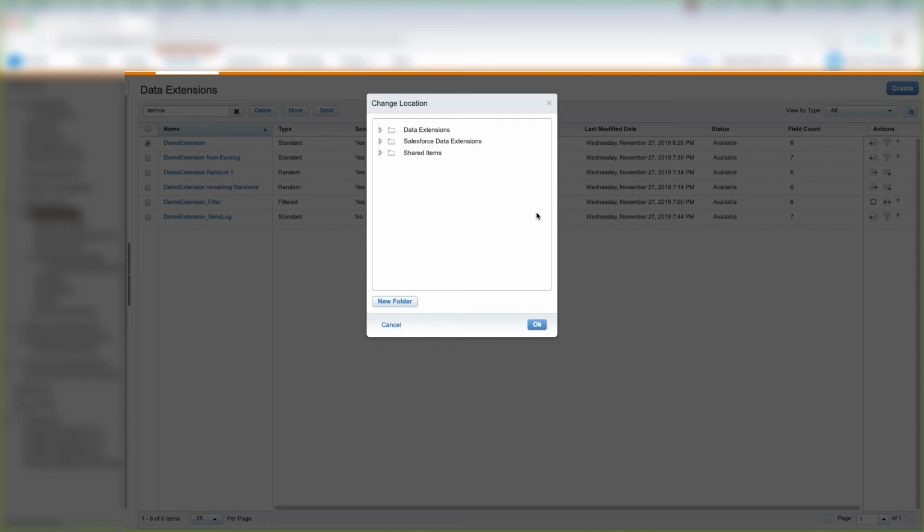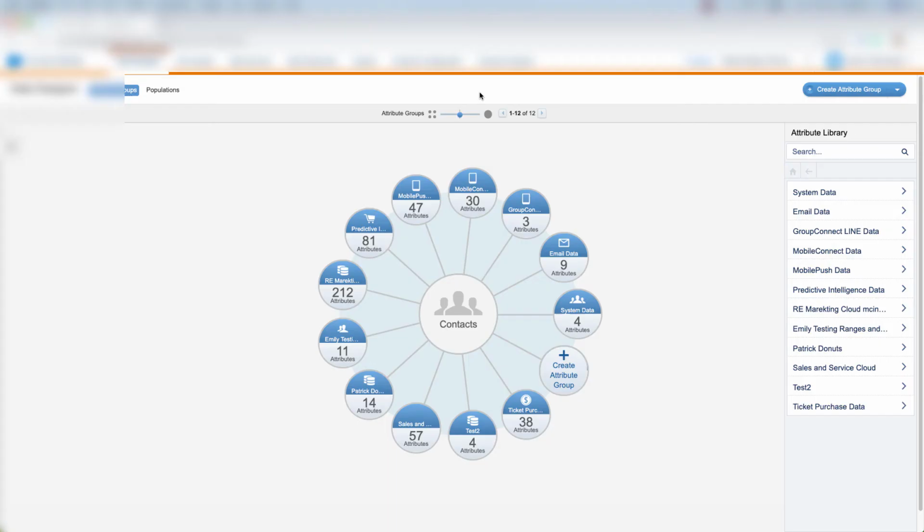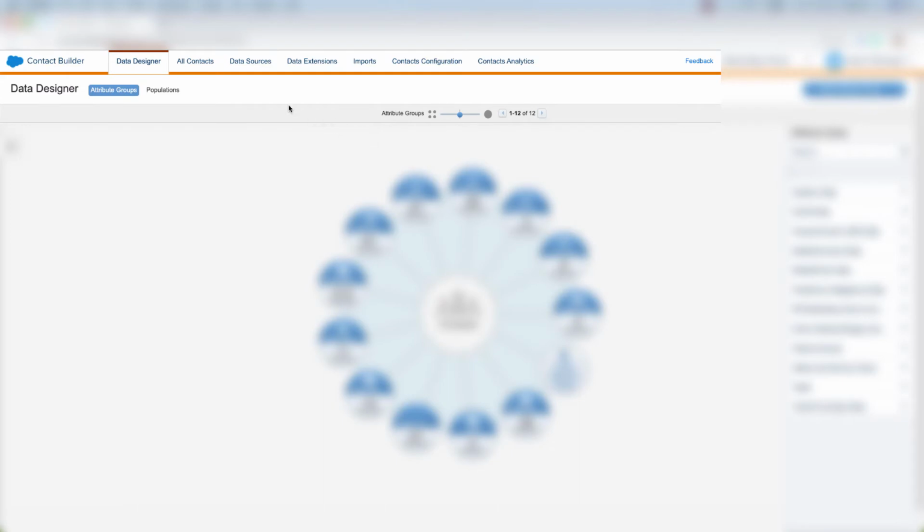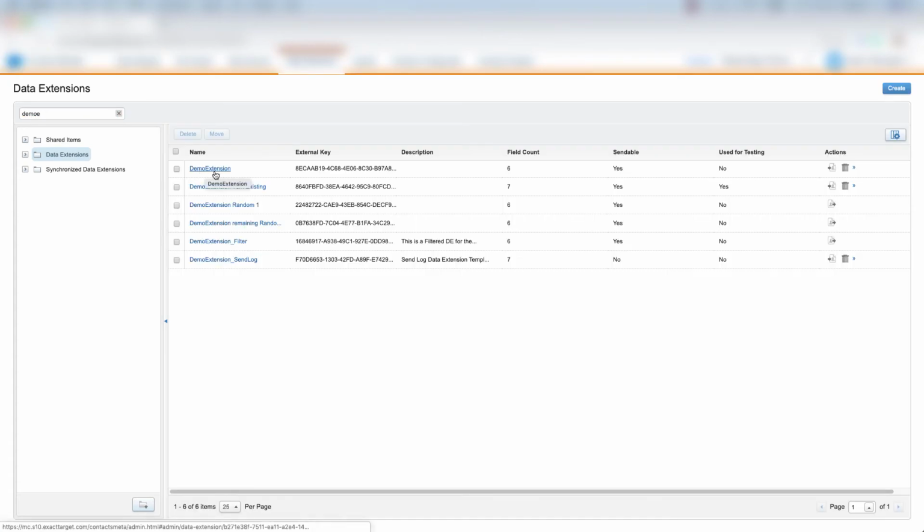Let's look at how to move a data extension in Contact Builder. So now we're in Contact Builder, and we're going to click on Data Extensions here, and we'll search for our demo extension here in the search bar by typing in the name or starting to type in the name and clicking Search. And then our demo extension shows up here.